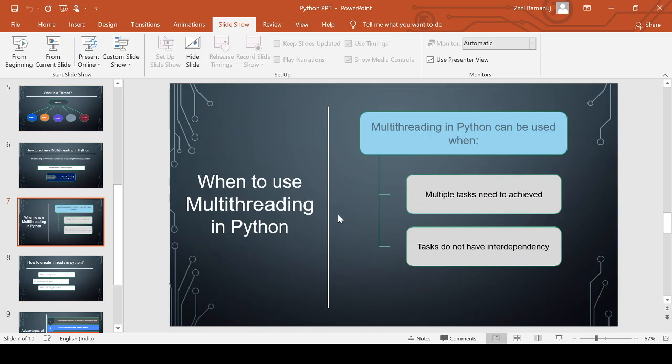When to use multi-threading in Python? So multi-threading in Python can be used when multiple tasks need to be achieved and the tasks do not have interdependency.